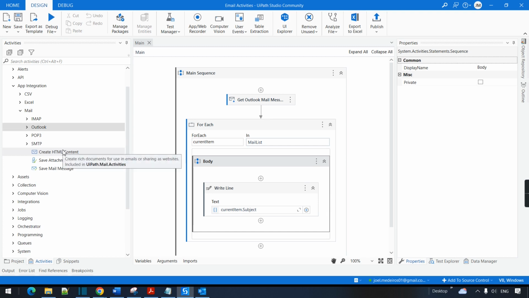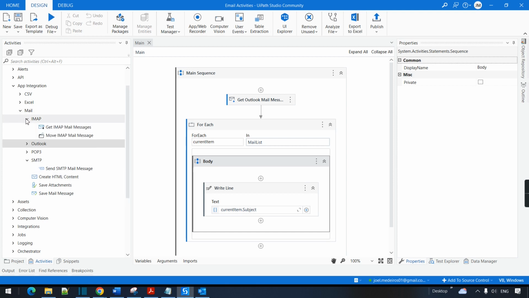Besides Outlook, we can actually work with many different mail services because we can use the SMTP protocol, so if you have the SMTP details, you can create mail messages using this activity. You can also use IMAP to get emails from a mail server, and POP3 to get emails from there. But then it's a different activity. You have to set the specific properties for that activity in order to work with your mail server.